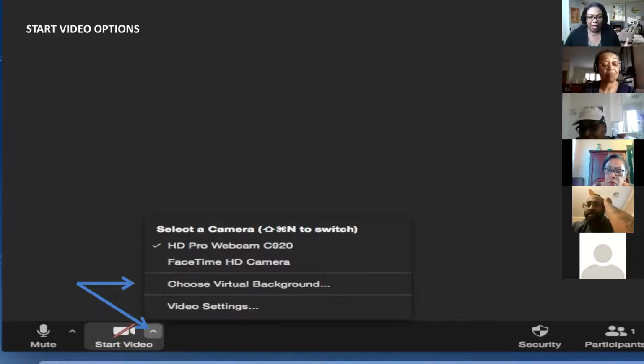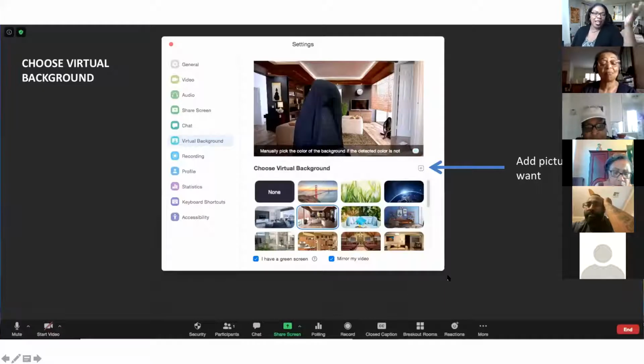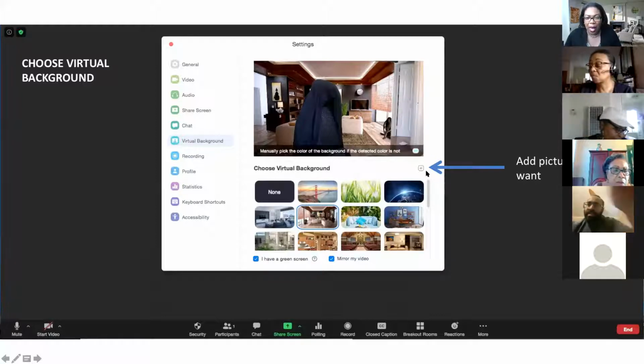All right. So the next one, I didn't even realize I had it on here, but this is that virtual background that I was talking about. You see this plus sign here? That's where you add your pictures. Also, click this green button. It says manually pick the color of the background if detected. Because I have a green screen, when I hit this button, it automatically picks up on the green, and then I'm able to change my background however I want. So that is a really cool feature.